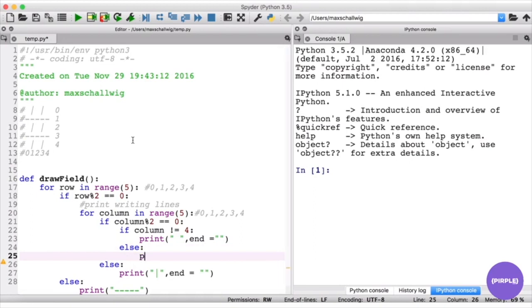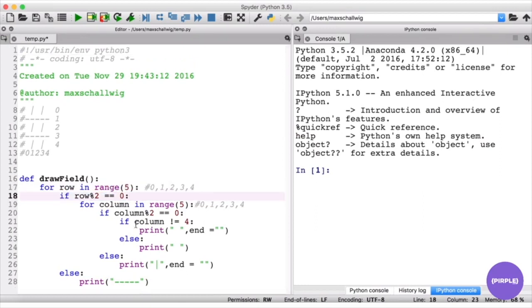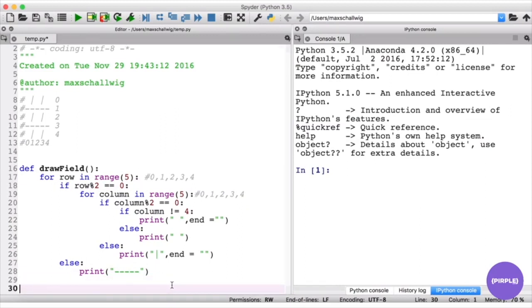So else, we would just want to print a space, and we're not going to change this extra end. We're just going to leave it as a new line. And so let's just take out this comment since we've completed this part now. And let's call this function once to make sure it works. So we'll call draw field. And if we call this function, we should just be able to draw this field here.